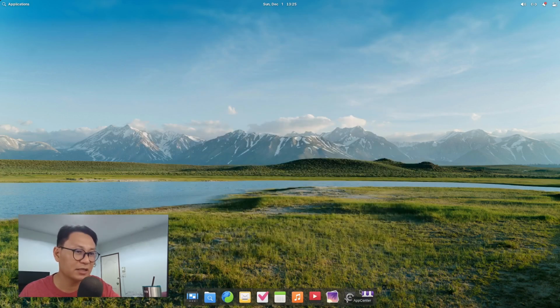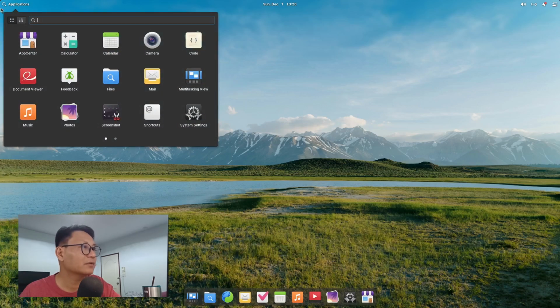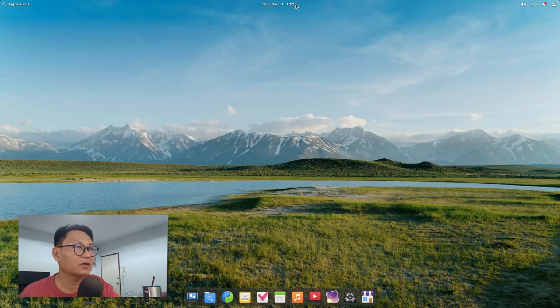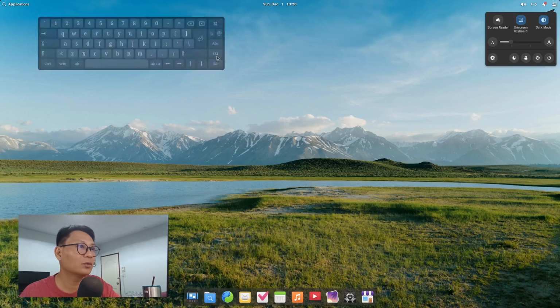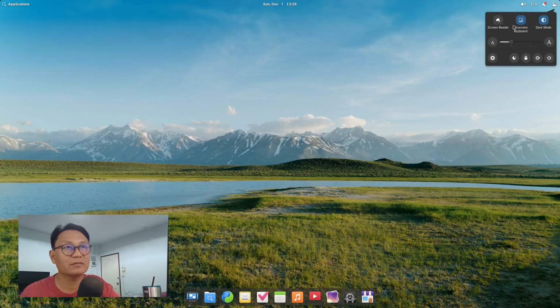So this is the taskbar. And we have a transparent taskbar also right here on the top. We have all the applications right here. As you can see, even the search bar right here on the top, and the time and date right here on the center top. And we have the notifications right here. You have on-screen, like if you want to have an on-screen display of your keyboard, you could do that. Screen reader, if you have.